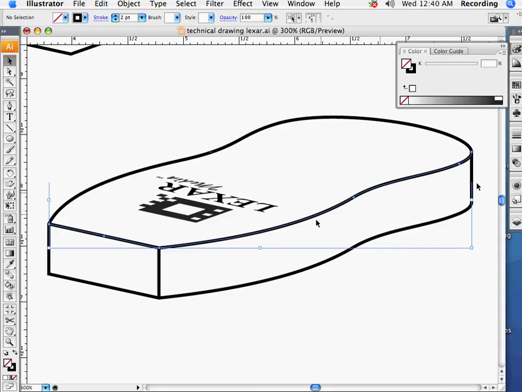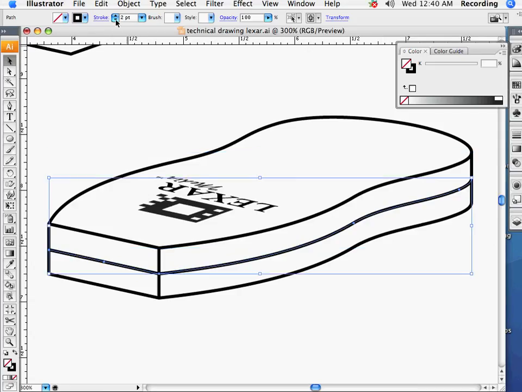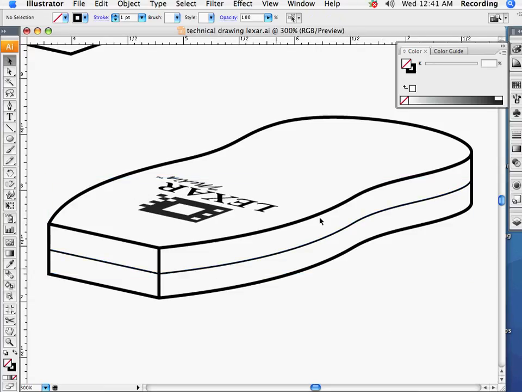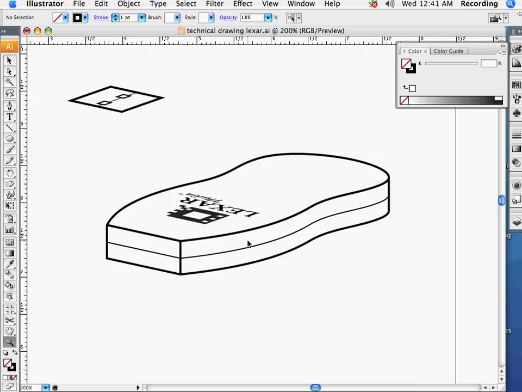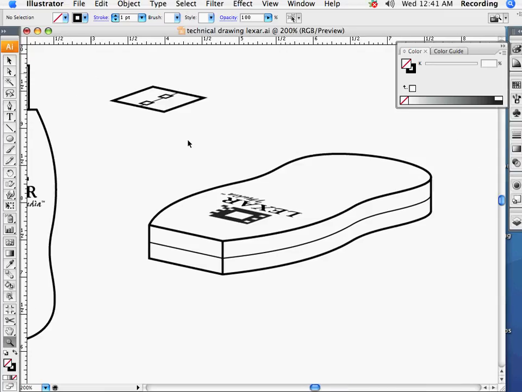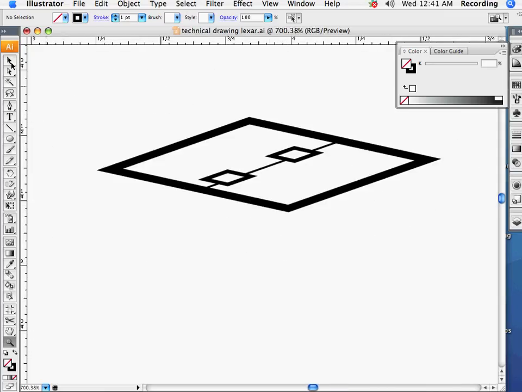There's some other things you could do too. If there was a seam, if this was a plastic casing and there was a seam in the middle, I could actually duplicate this line that I already have here by holding the Option and Shift key. Just duplicate it down a little bit, maybe decrease the stroke a little bit so that it looks a little bit thinner, so you can tell that it's a seam. And that comes out looking something like that. And then I just need to do the same thing up here.